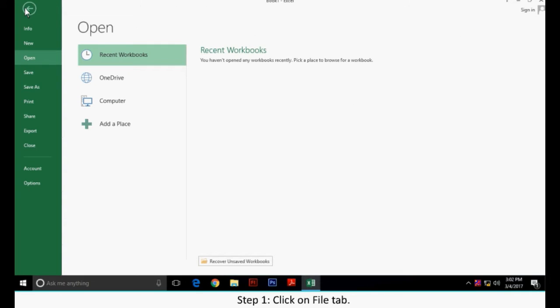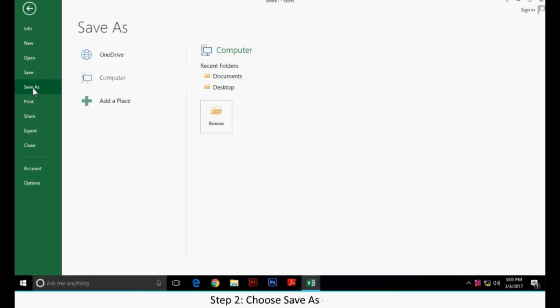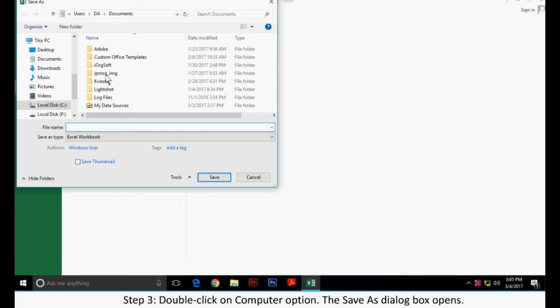Click on the File tab. Step 2. Choose Save As option in it. Step 3. Double click on Computer option. The Save As dialog box opens.